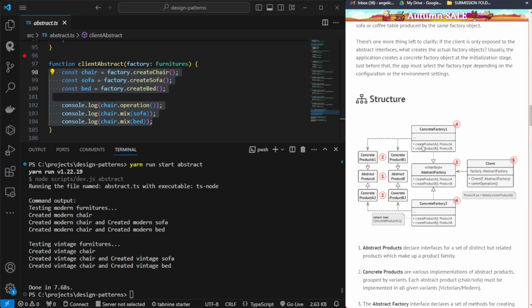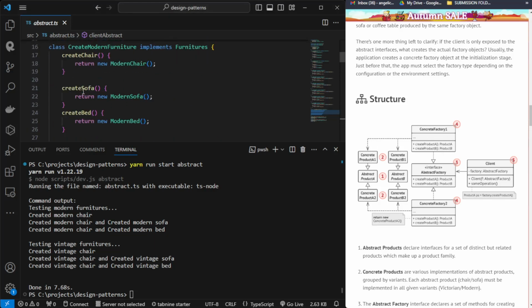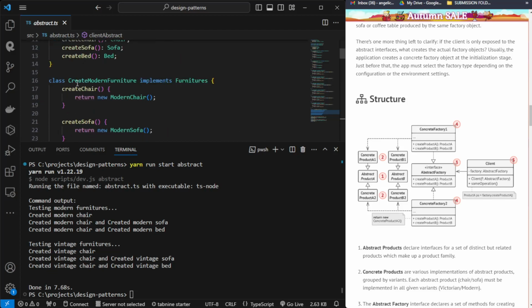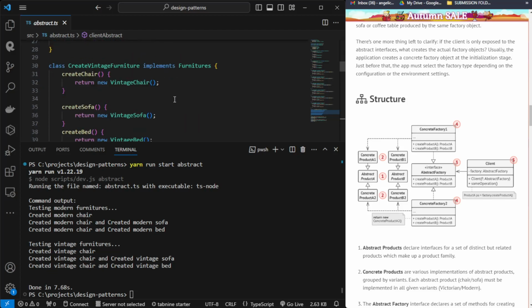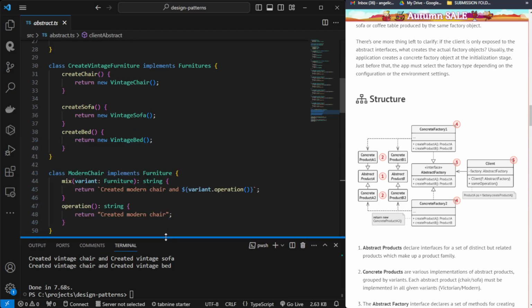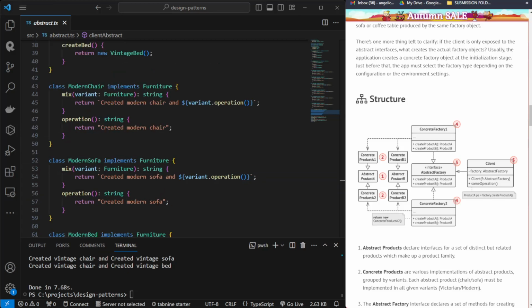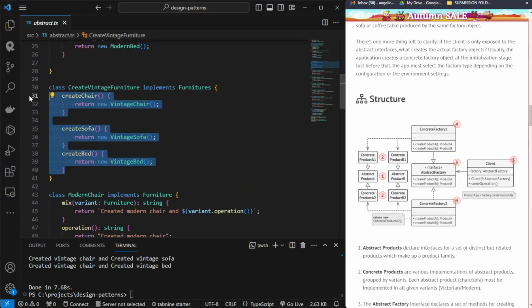Okay, the very first one would be the concrete factory, and that would be this one. Create modern furniture and create vintage furniture. Right? Let's see. So we have the create product. Yes, we are creating a product here.